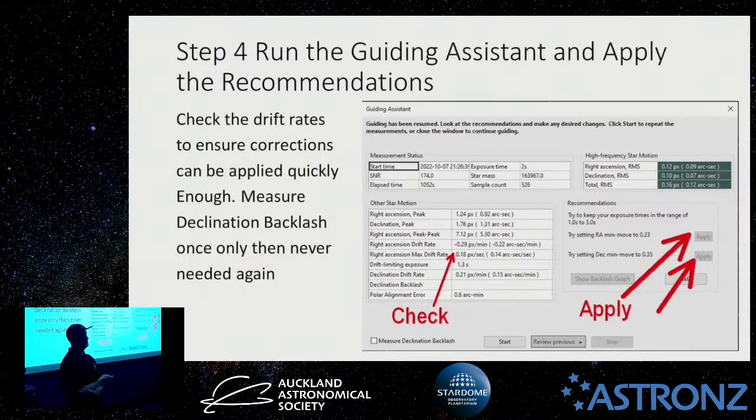Now, this is the most important thing of the whole presentation. You've got everything set up, you've got all PHD2 settings set, and you've chosen your guide star or your guide stars. What do you do next? The next step is to point the scope where you want to image and run the guiding assistant. And this is so important that you should do it every night and every time you change the target.